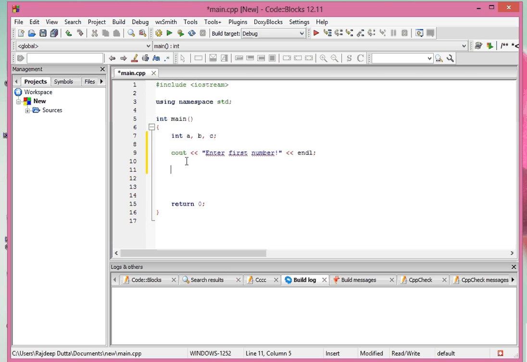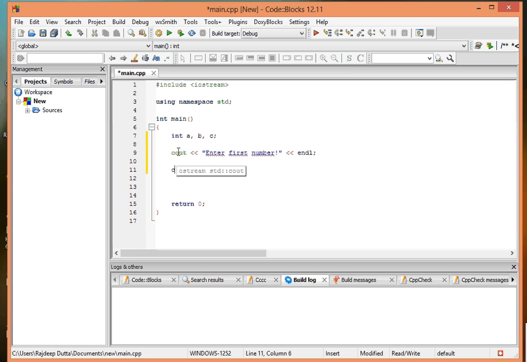To do that, you have to use cin, which is called the stream extraction operator. You need to give the name of the variable where you want to store the value which the user entered in the first line. We want to store it in A, so we wrote A. Getting it, guys? We took the number which the user entered in the first line and stored it in A.